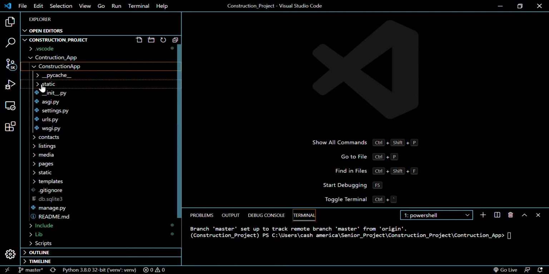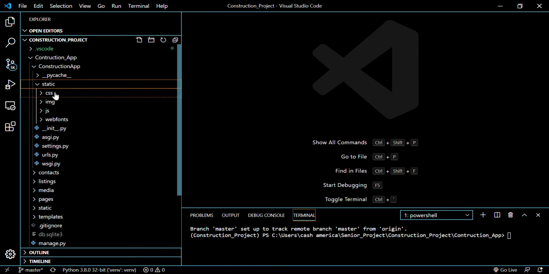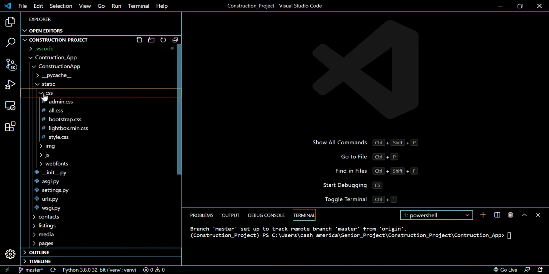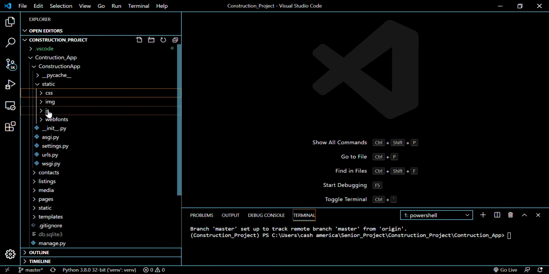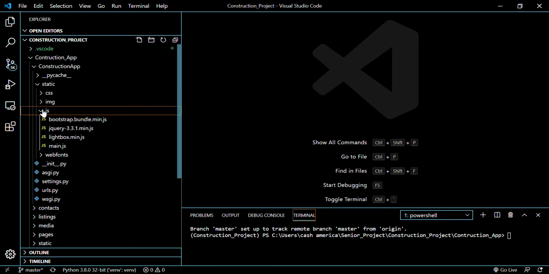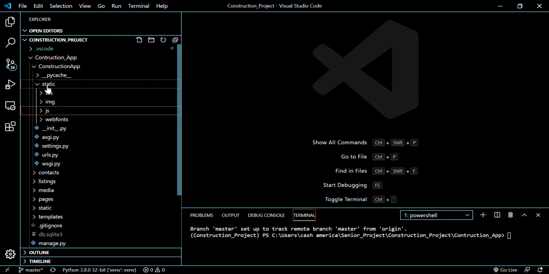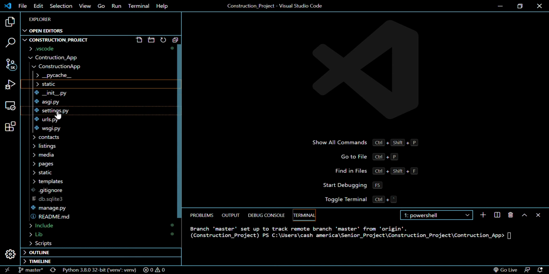You go to the static folder, and inside the static folder you will find all the CSS, the images, the JavaScript for the Bootstrap, and I have included the jQuery, so you don't have to worry about installing that. Web fonts. So that's for the front end.